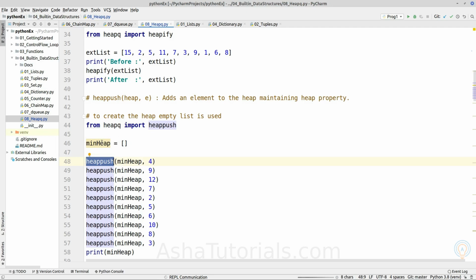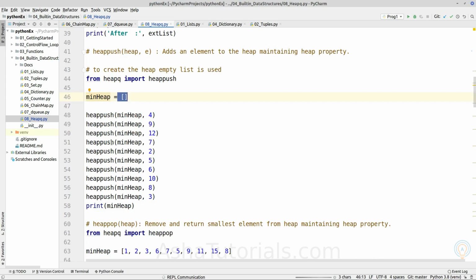So now we will construct a heap from an empty list. Earlier we were constructing a heap from an existing list, and because it was not obeying the heap property, we had to execute the heapify method. Now here we are beginning from an empty list. So if we are using heap functions, we don't need to heapify. It will ensure that while inserting an element, it maintains the heap property.